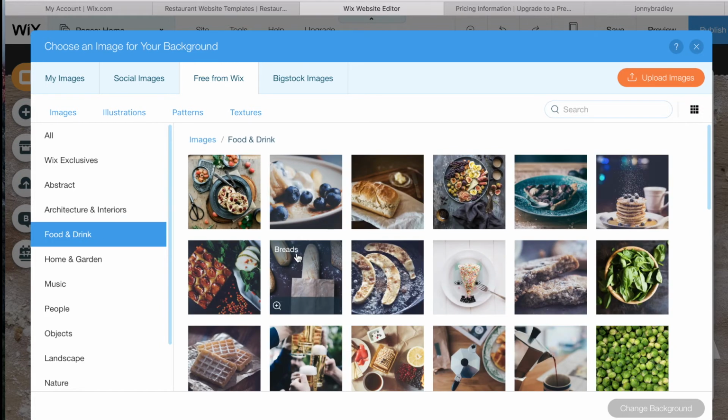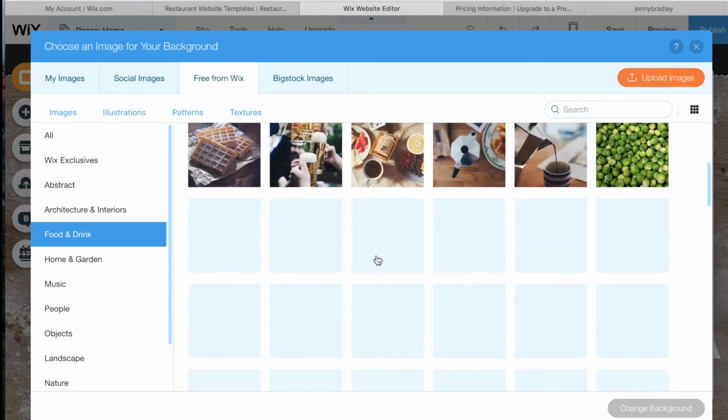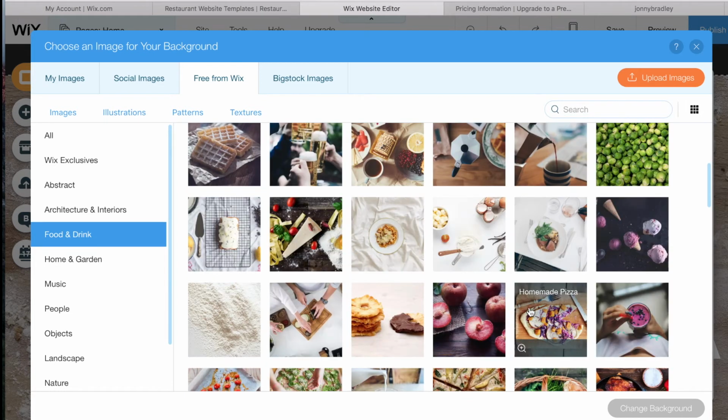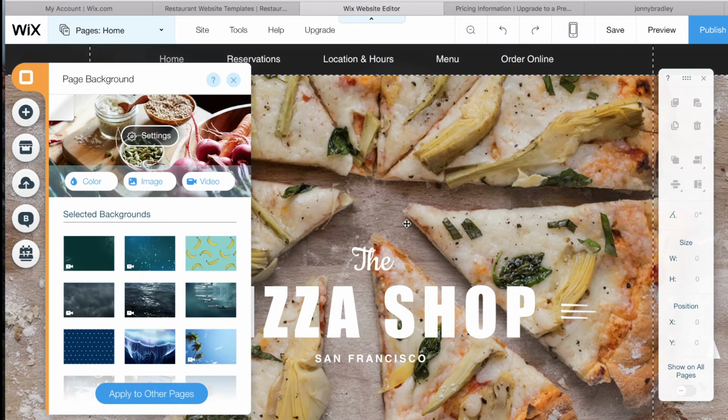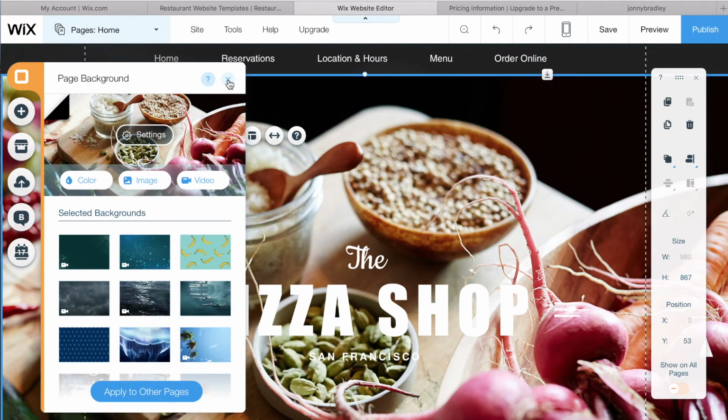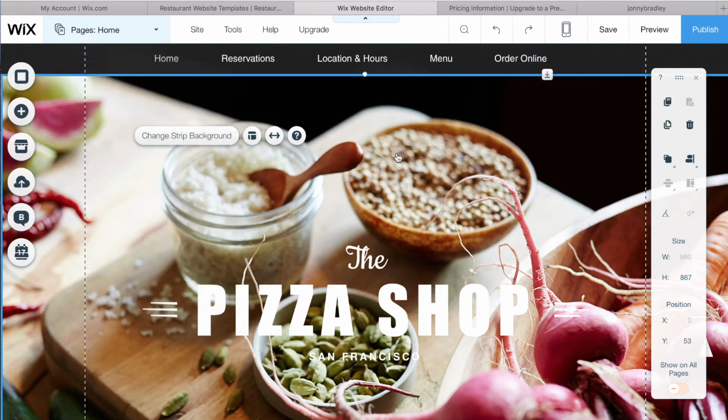They've got hundreds on here, food and drink, and let's just click, I was going to say the first one, but no, I don't really like that. Let's go with this one here. Go to change background, and that's going to upload, and that's going to be done. Nice and simple. Wait for that to upload. That actually took a couple of seconds to load, so I just cut the video until it did that.